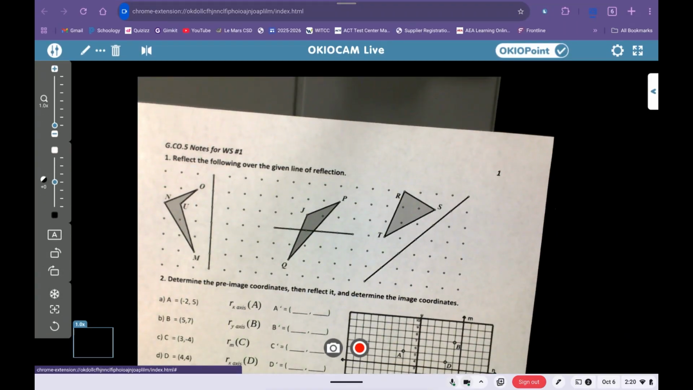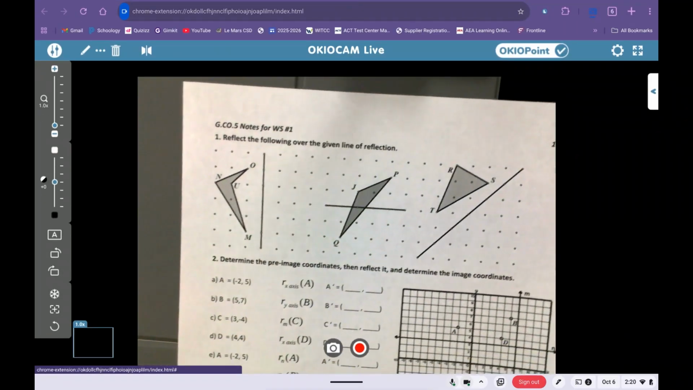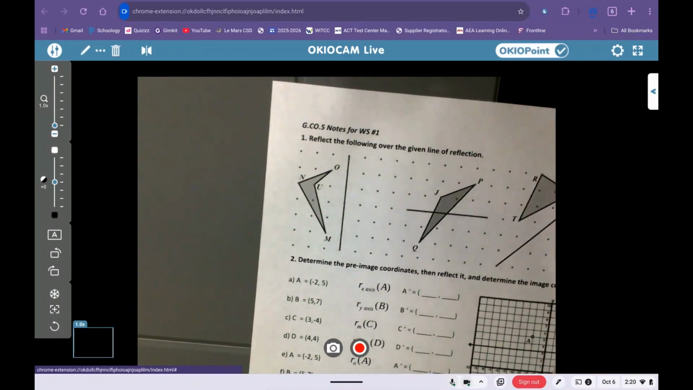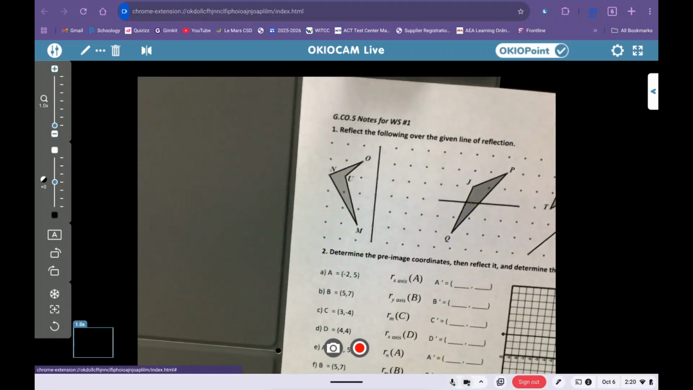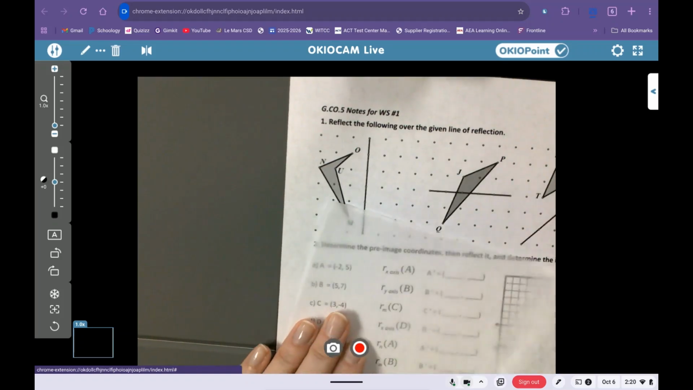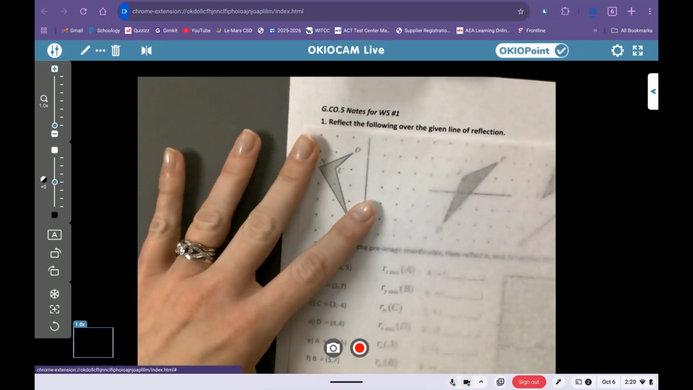So you can see I've got the exact same thing here on my little camera, and I'm going to show you guys how I would perform this first reflection. Everyone should have a piece of patty paper because I passed that out to everybody. If you don't, now would be a great time to speak up.